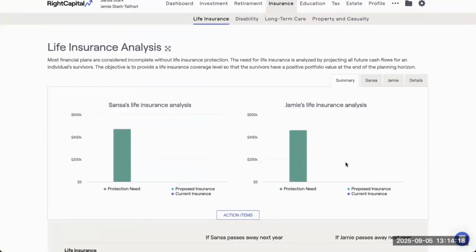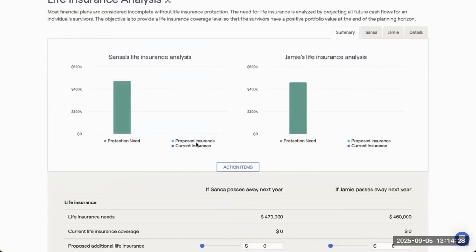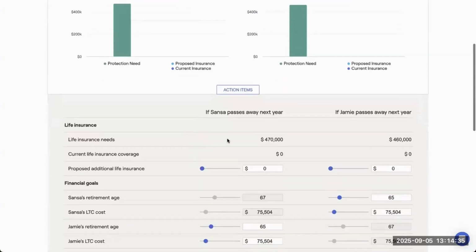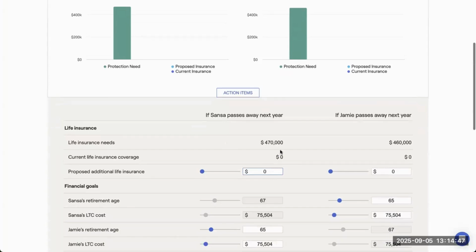Now, diving into some of the summary visuals here, we can see from the protection need how much we would need for Sansa and Jamie as well. We would also see listed here any current insurance coverage, and also any proposed insurance. Now, the proposed insurance, I want to note, is going to be looking at the action items, the ability for us to indicate proposed additional life insurance. So it's solely looking at the slider right here or the figure that we enter in this field. Right now I'm going to leave it at 0.